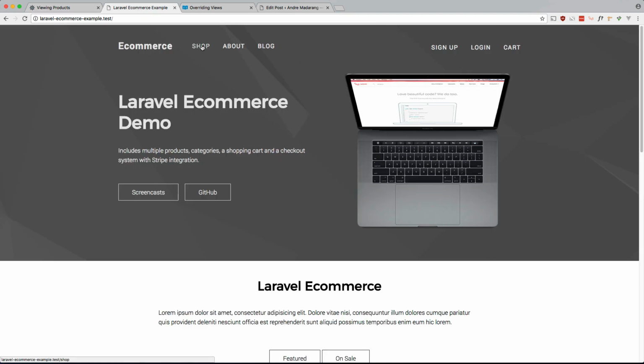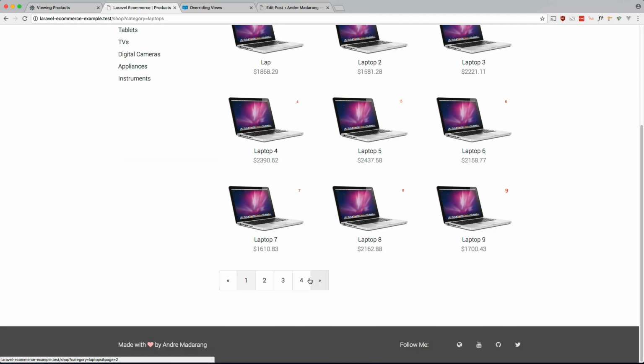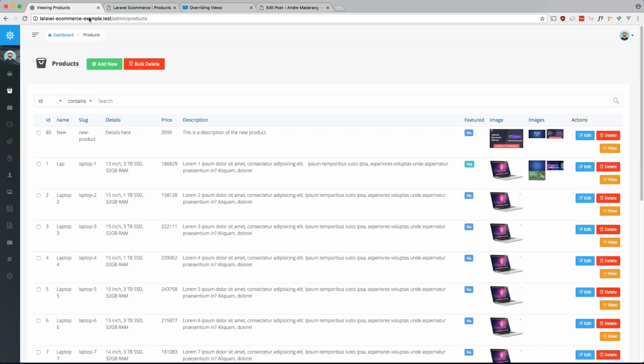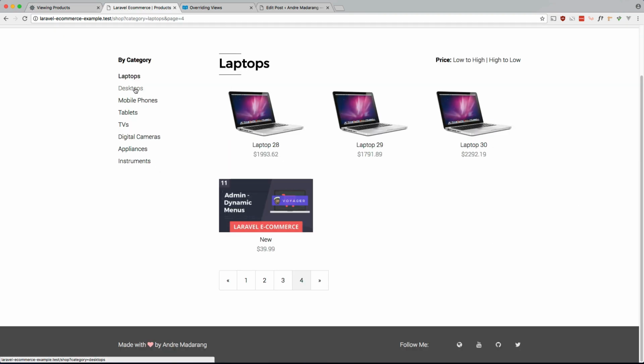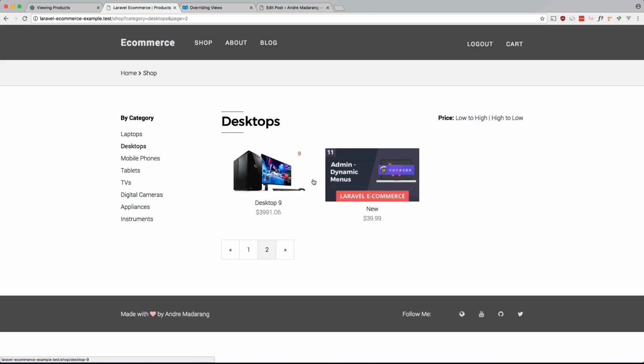So if we shop, it should be in here. There's that new product. Did I name it new? I did. And it should also be under desktops. And there it is. Cool.